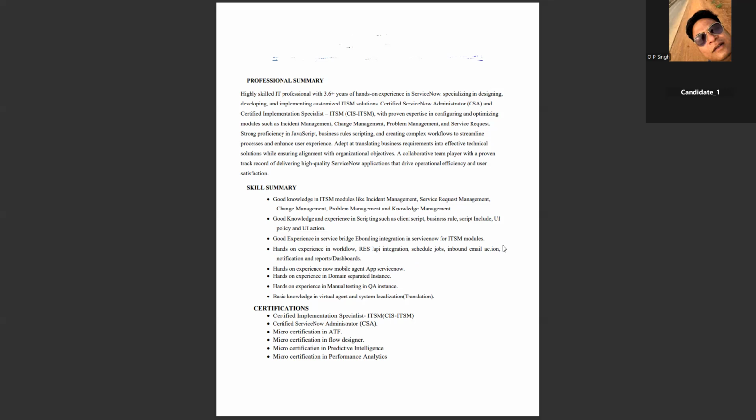Can we say that inbound email action is a kind of integration? Inbound email action is not an integration. ServiceNow provides that we can send an email to a particular mail ID, and based on the conditions we can create incidents or any other table records. So can we say that this is an integration example or not?